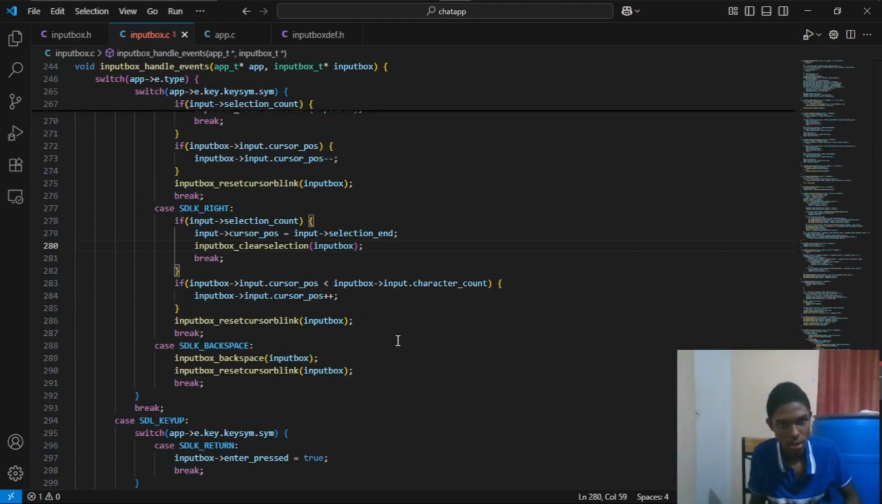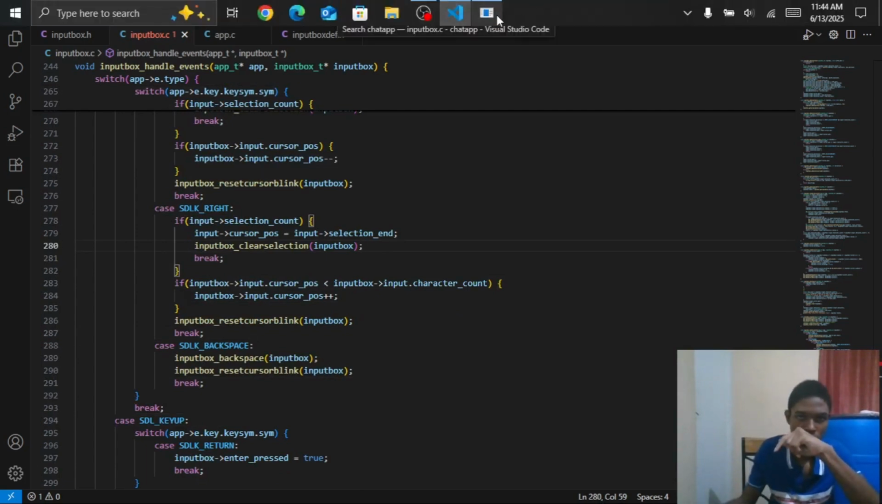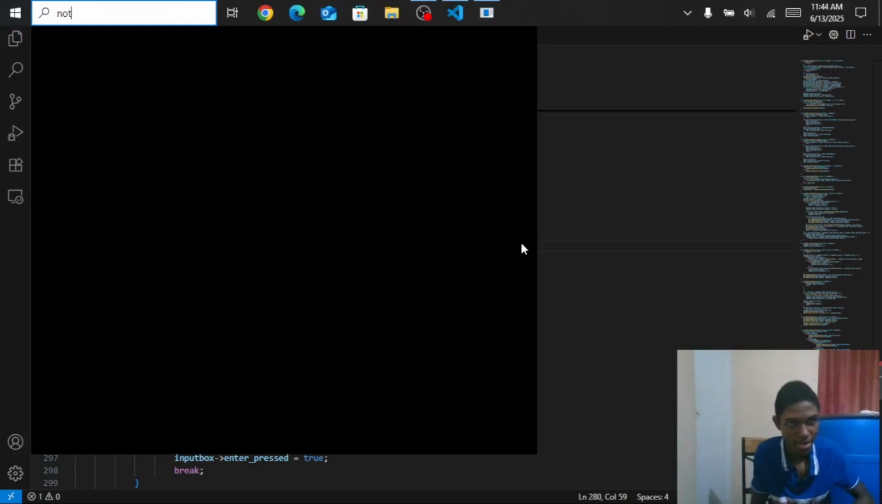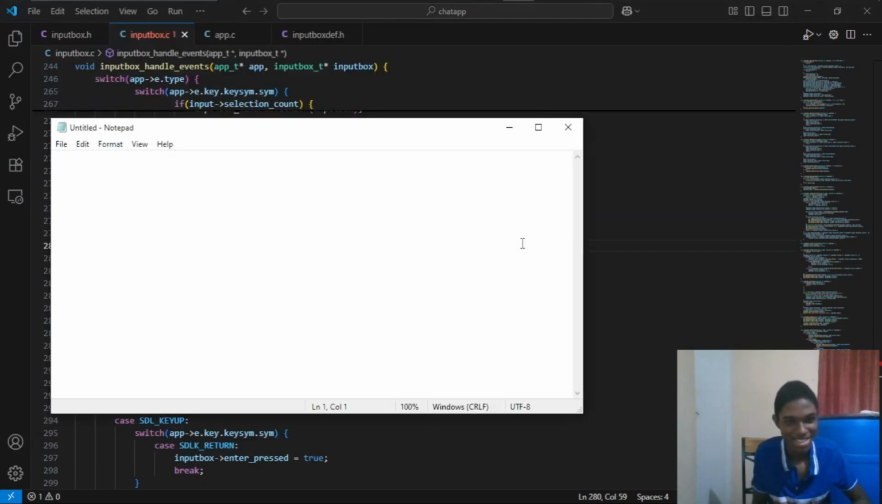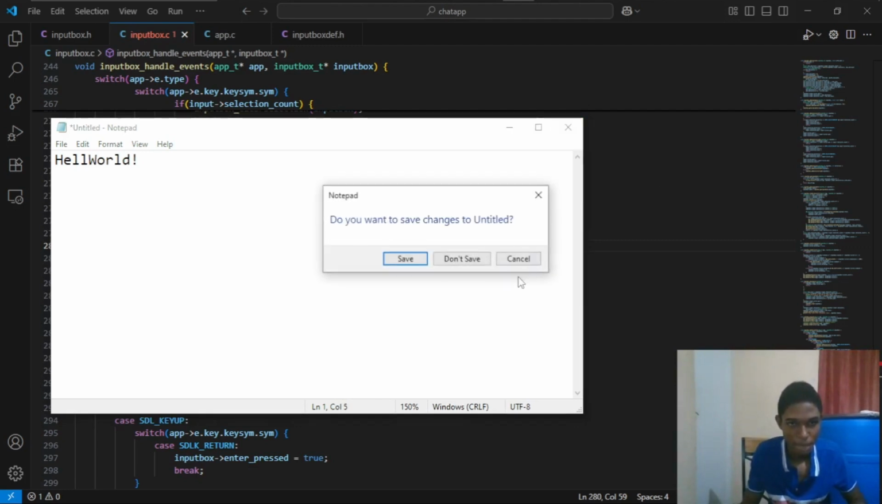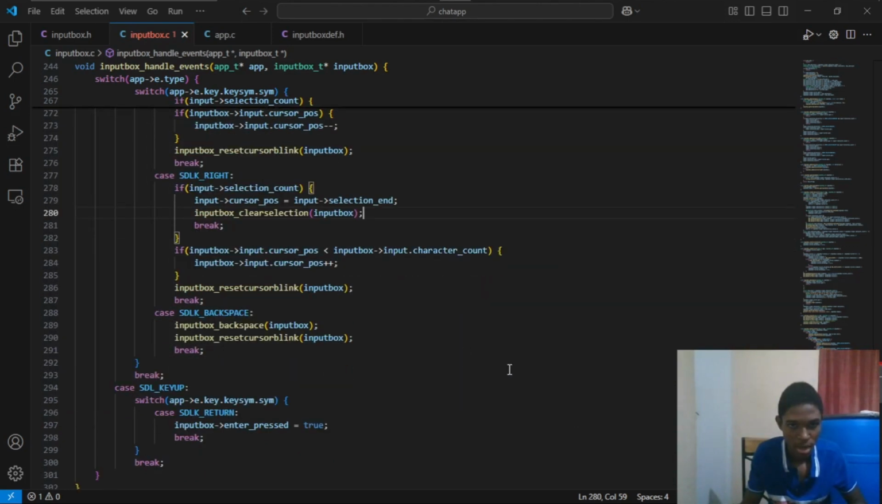Alright, so now that we have done that, also guys, if we open up Notepad again, Notepad is pretty useful right now. We type hello world, let's say we select these two things and we press backspace, it deletes all of that. Let's do that for our backspace now.